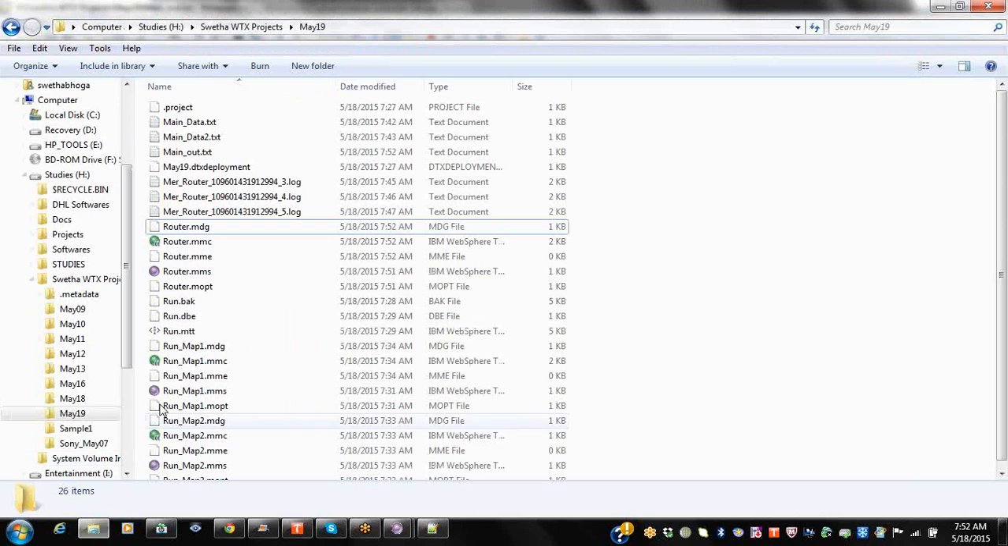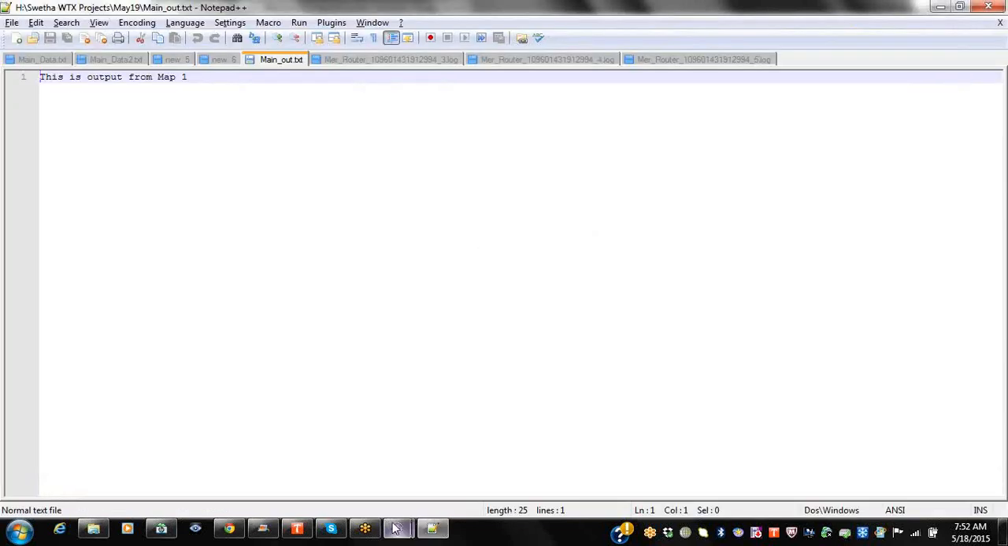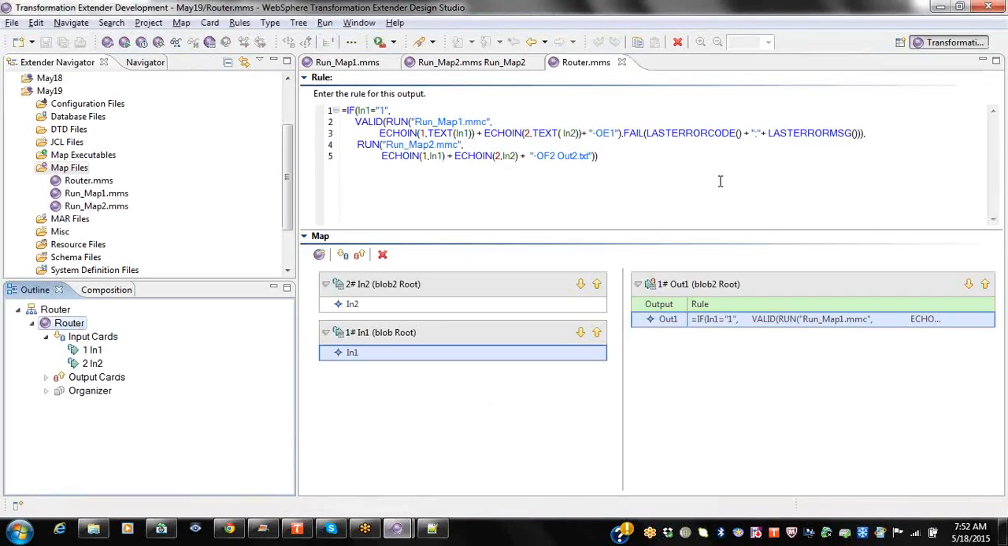So you see here, there is no output. OF1 means file. F means file, E means echo. If you want that map output here, you have to use the E.